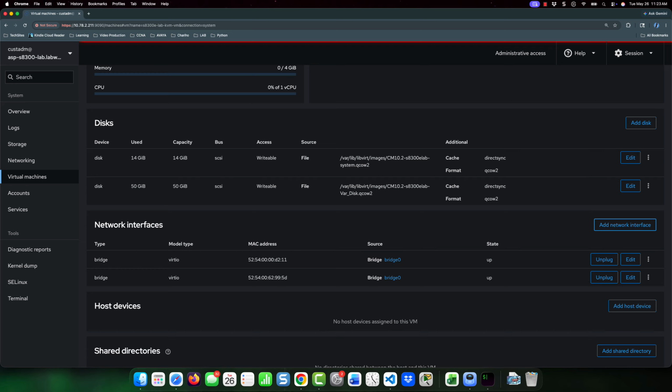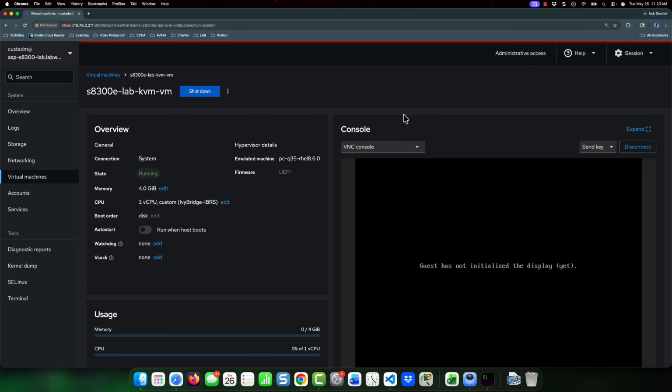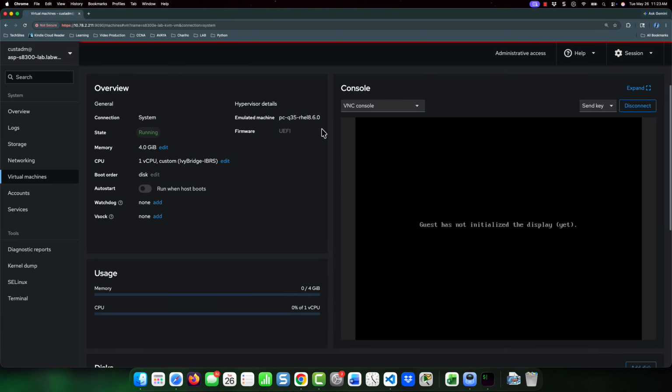With that network interface attached, our virtual machine configuration is officially complete, and we're ready to power on our virtual machine for the first time. To spin up our virtual machine, we'll navigate back to the top of the VM page and click Run. One feature I absolutely love here is how easily you can view the console directly from this main page.